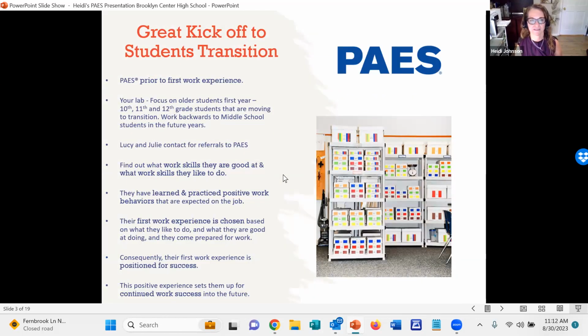PAES is a great kickoff to students' transition. In a perfect world, it is best if students can access the PAES lab before their first work experience. That's your goal. You're not going to start there. You have an awful lot of students that can benefit from this.